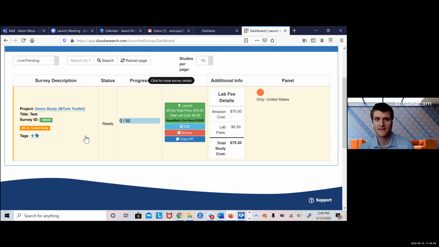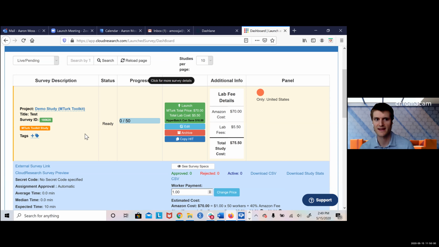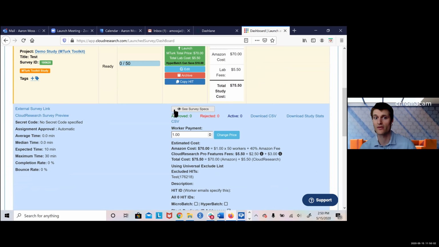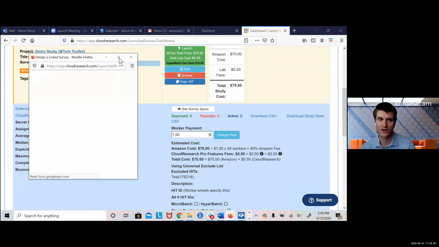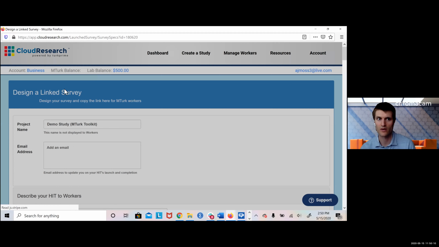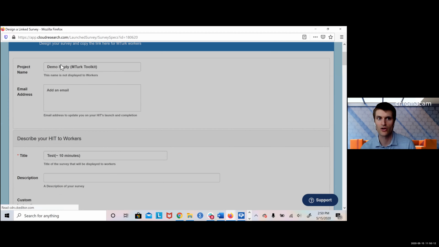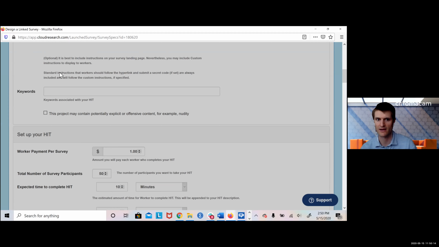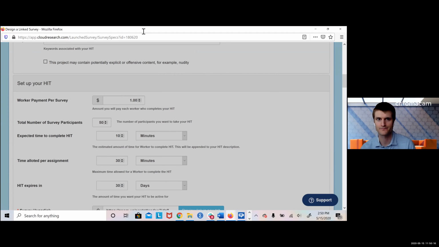And something that's sometimes useful is if you just wanted to take a quick preview to go back over everything that you just did, you can click on this See Survey Specs, and it's going to open up all the pages that you just saw in one web browser. So you can look over all the details again without actually having to navigate through all of them.